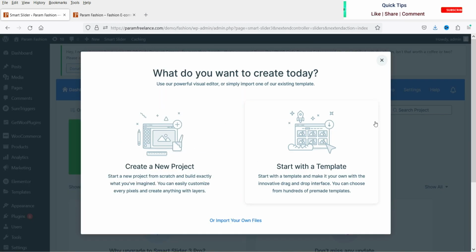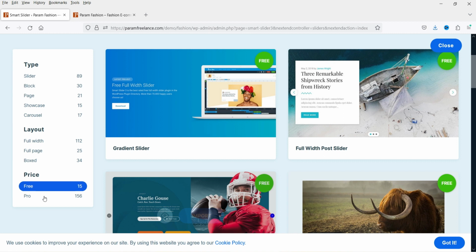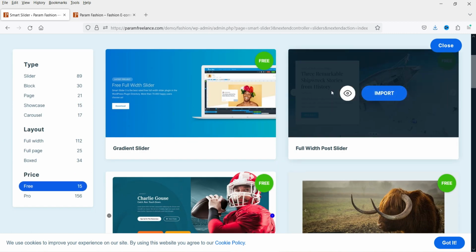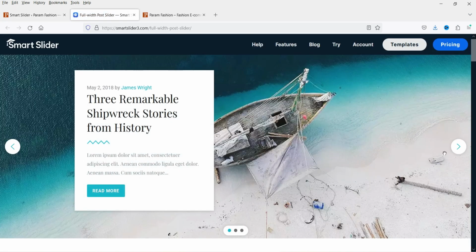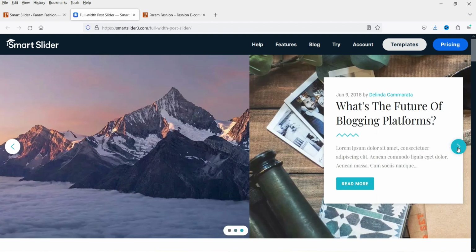Click on it. Now you will see two different options. You can either create a slider using a template or you can create from the scratch. Let's see how the templates work. So I'm going to click on template. And these are the templates available for the free version. You will see 15 templates are available for the free version and 156 for the pro version. If you want to see how the template looks, you can simply go to the template and click on this icon. And this is how the template slider will look. So if you want to use this kind of slider, you can use this template.